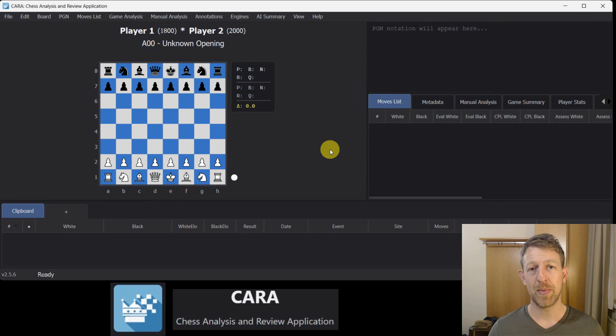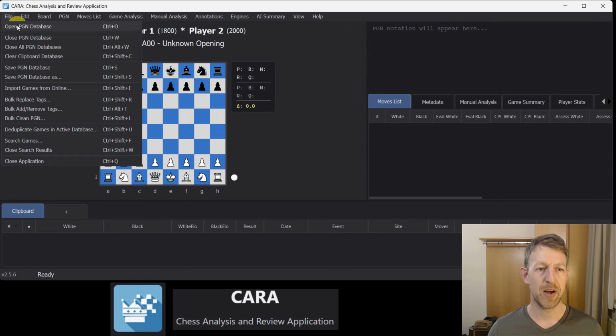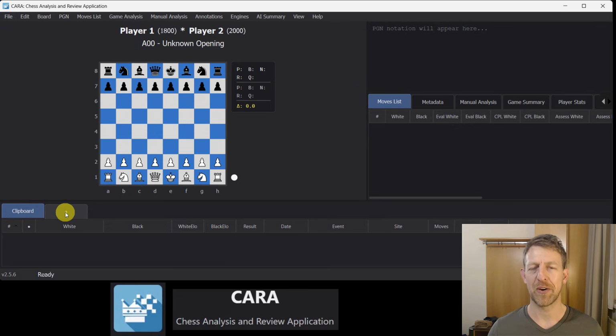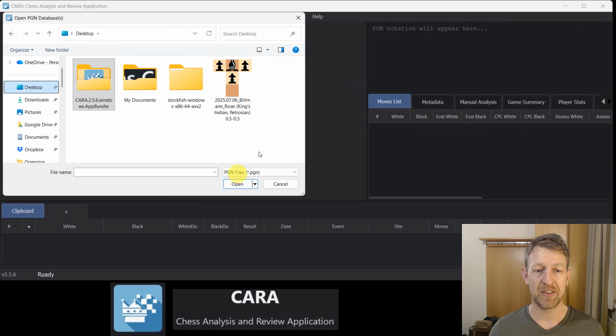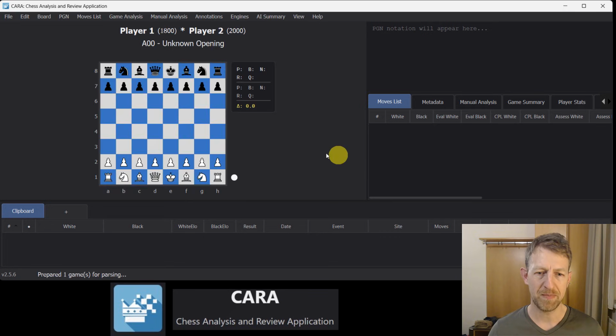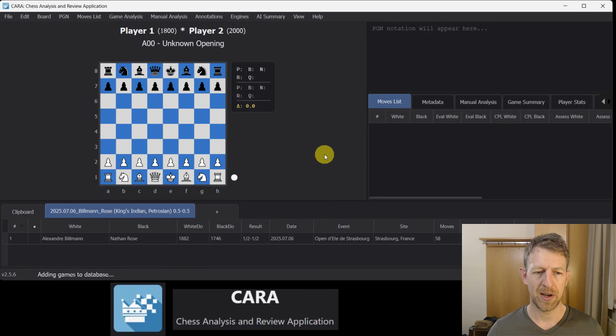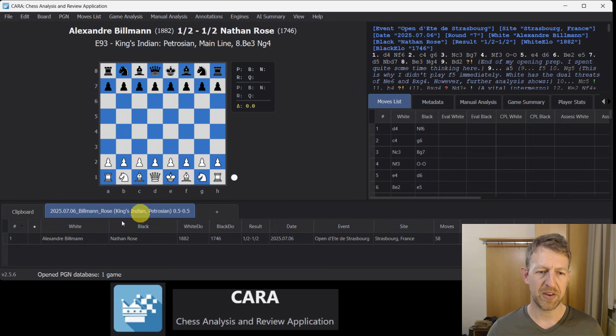So let's go ahead and open up a PGN file. You can do that either by going to File, Open PGN Database, or by clicking this plus icon here. And then you can navigate to wherever your PGN file is saved. I've got one here based on a game that I played some time ago. And then it'll load up. You'll notice that it appears here as a tab with the file name.